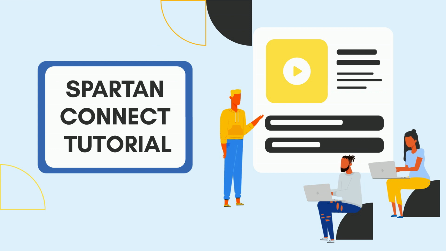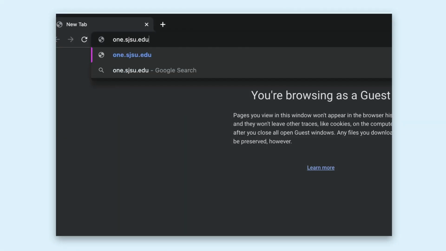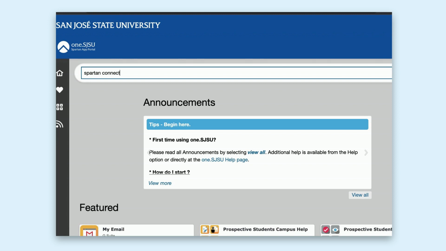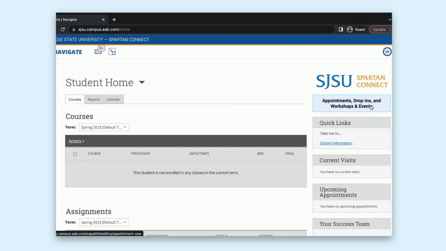How do you make an appointment with a career counselor? It's simple. Go to one.sjsu.edu, search Spartan Connect, and click the application. Once you have entered the homepage, click on the blue box that says Appointments, Drop-ins, and Workshops and Events.